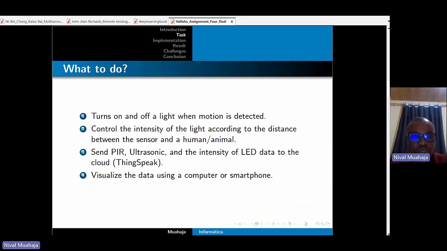So what we are going to do in this project is turn the light on and off when motion is detected, control the intensity of the light according to the distance between the sensor and the human or animal, and send the PIR and ultrasonic sensor data to ThingSpeak, as well as the intensity of the LED recorded to the cloud, mainly ThingSpeak. And finally, we are going to visualize the data on ThingSpeak using a computer or smartphone.